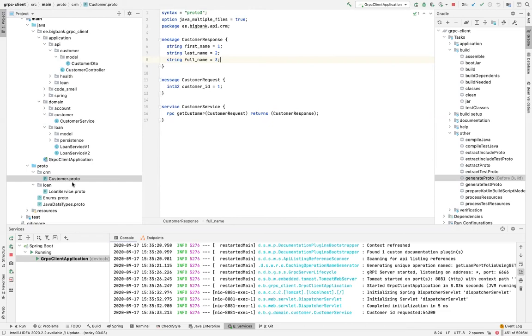So, can I interrupt? Yeah. What happens if you remove a field rather than add a new field? You mean if I remove the first name or last name, or which one you mean? Yes, exactly. Any of them, and the client still has them present. Okay, that's a good question.